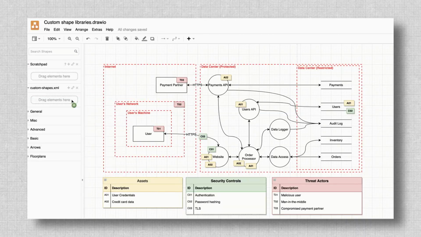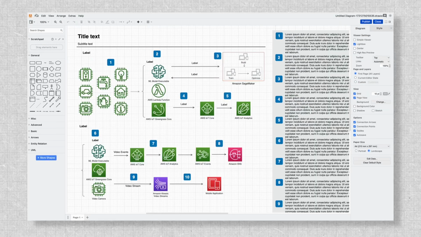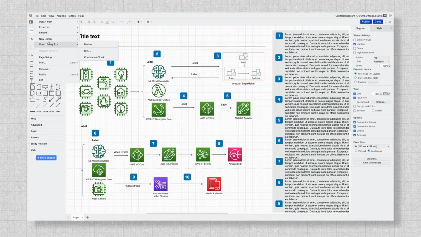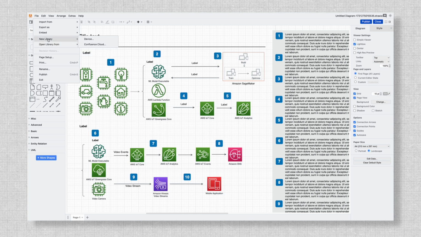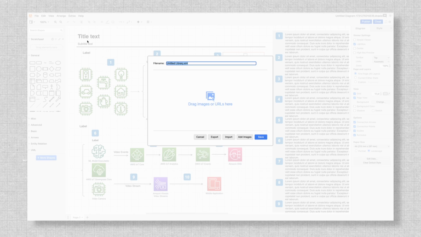Now let's take this a step further. Not only can you manage default libraries, but you can also create custom ones. Think about how useful it will be to have a dedicated library for your team's specific shapes, logos, and connectors all in one place. To build your own custom library, go to File, then New Library, give it a name, and add your shapes. You can drag directly from your canvas or import them from your computer. And if you're working with a team, this becomes even more powerful. You can share your custom libraries with your team, keeping everything aligned for smoother collaboration and consistent diagramming.